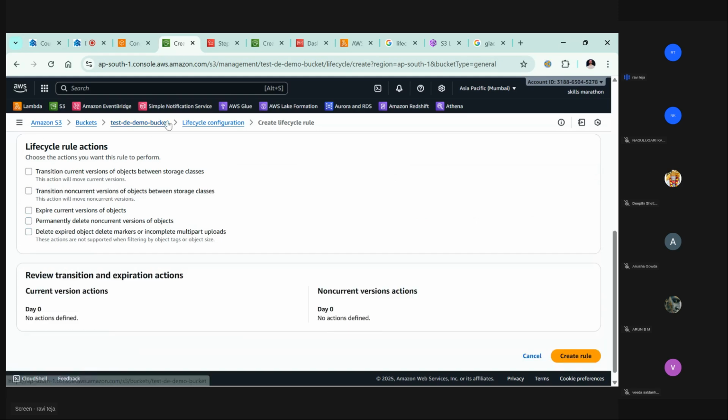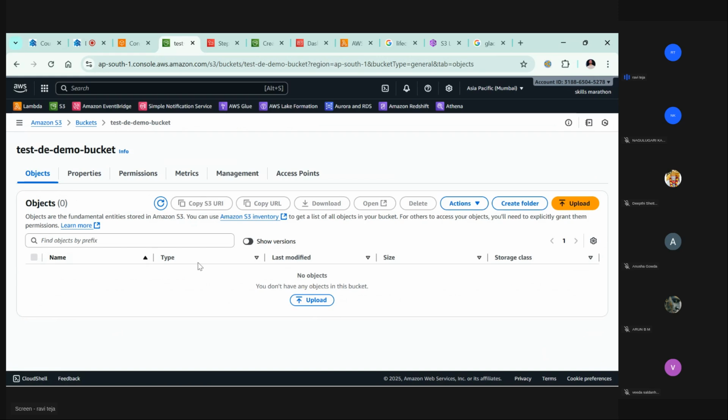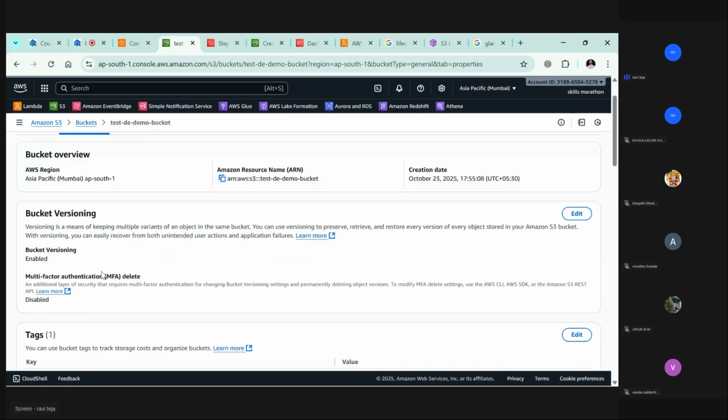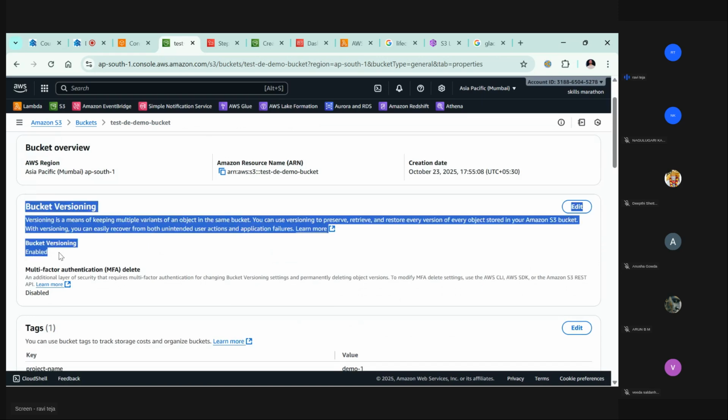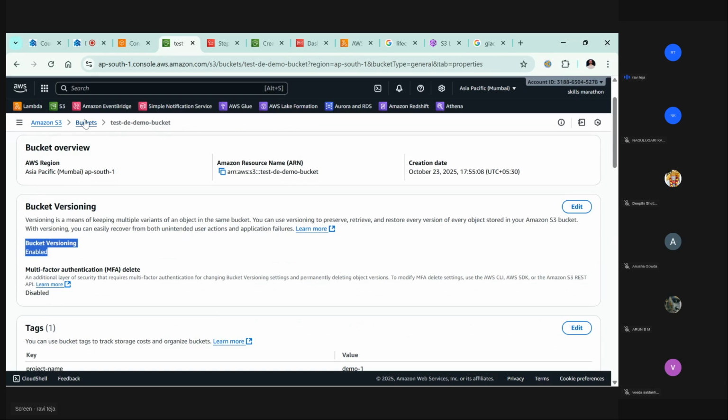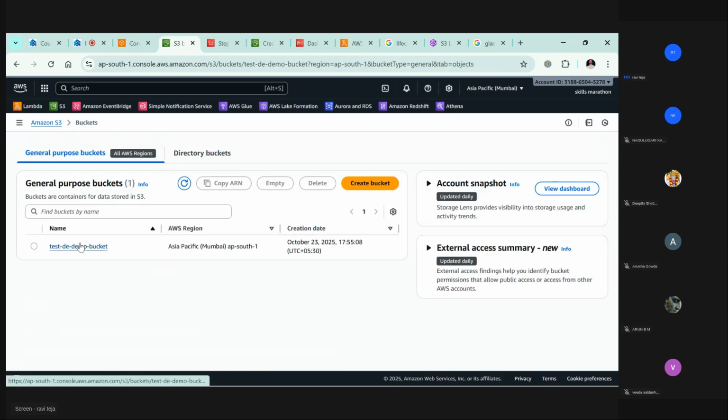Before doing this, let's try to do some demo. I enabled my versioning, but how do I double confirm that? Go to properties, and you see bucket versioning, right? Bucket versioning enabled. Perfect, my bucket versioning is enabled. Now I'm safe in this bucket.